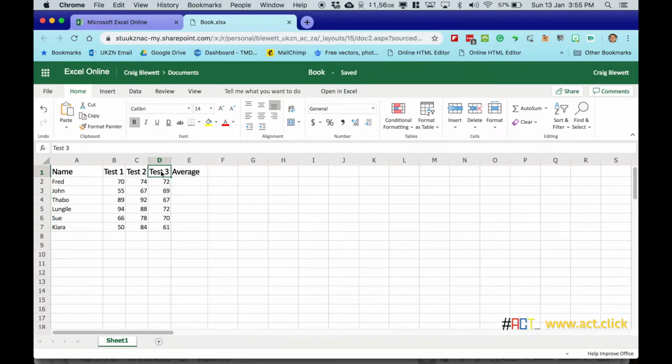And let's say we want to make this last one, it's not just a test, this is actually an exam. I click on it and write the word exam there. Now the formula is going to be slightly different now, because we'd actually like the formula to be that test 1 counts say 20%, test 2 30%, and test 3 the exam 50%.